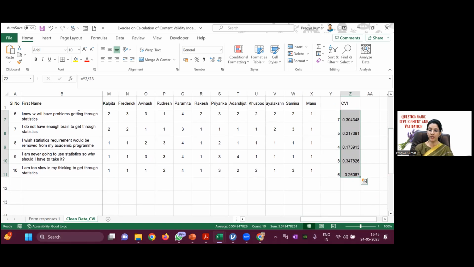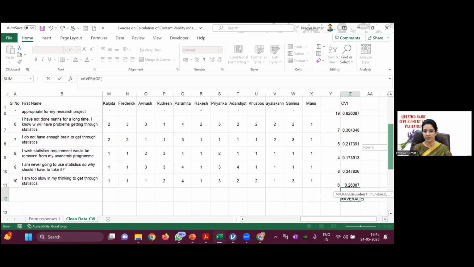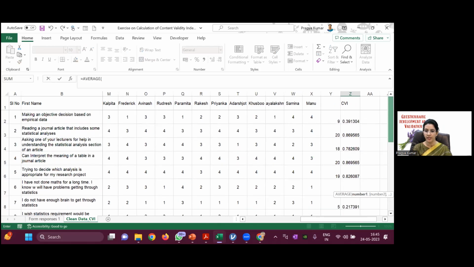If you have to calculate the overall scale, then you will take the average of this. So I will do equal to, select average, then go here.